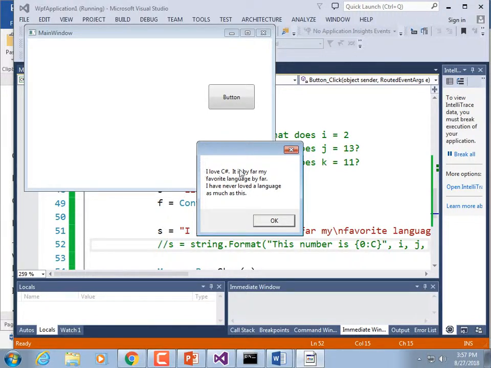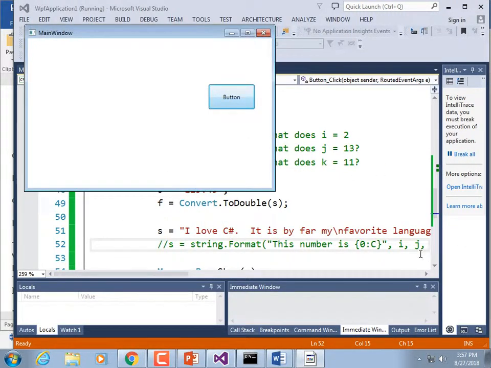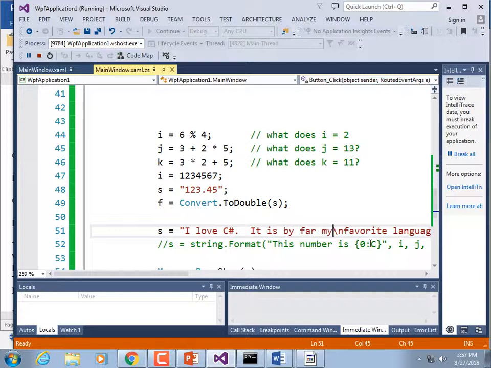So anyways, the \n's broke our output up. If we did not have those \n's, then we'd have a very wide message box. Like if I went and removed that \n and the next one and the next one, we'd have a very wide message box. It'd look kind of dumb. So I'm going to leave that as is.